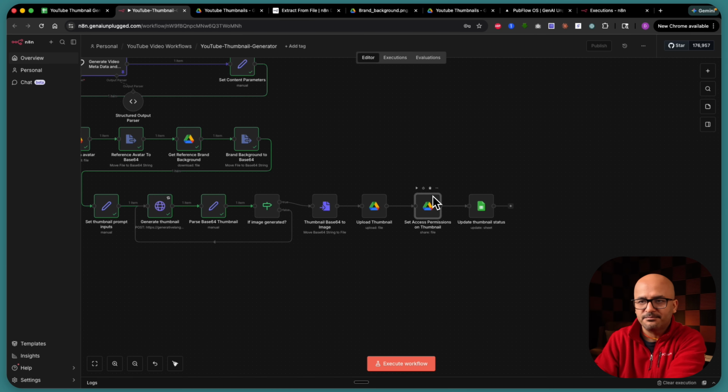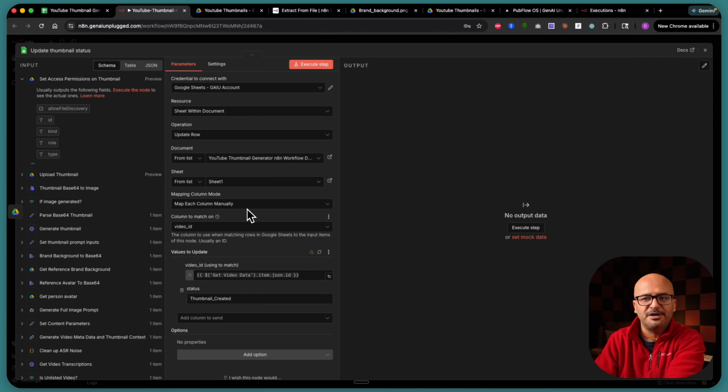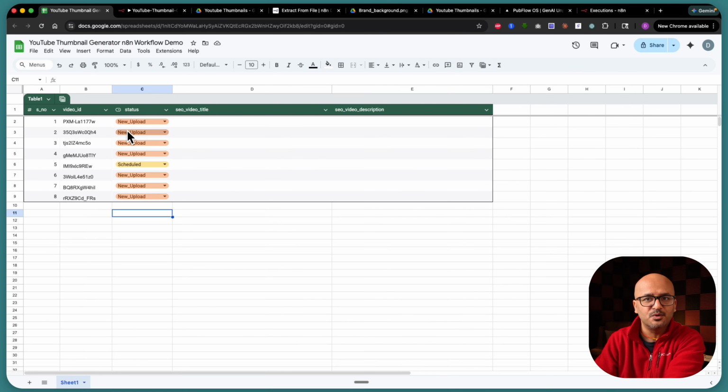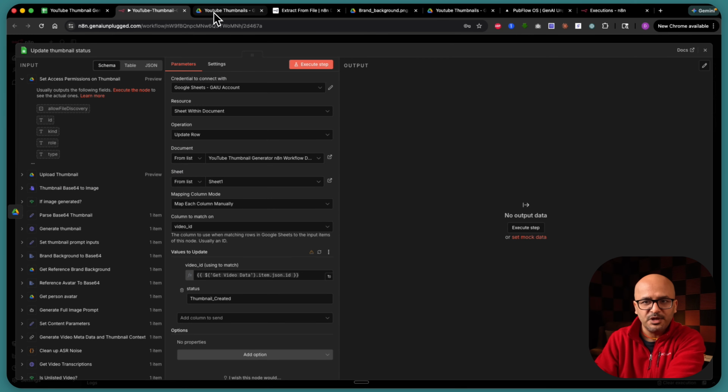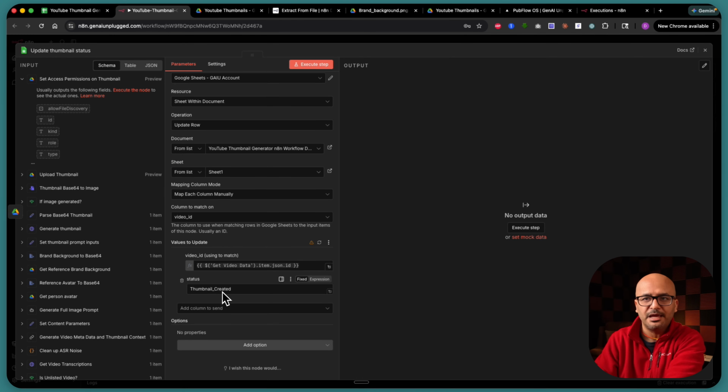But feel free to skip or deactivate this node if you want to just keep the thumbnails in your Google Drive and you are the only one accessing it without any external app. The last node is where we are updating the status of the thumbnail in the Google Sheet. So you remember this is the Google Sheet that we are maintaining, and the status is new thumbnail upload, and this should change it to thumbnail created because the process has been successfully completed. So that's what we are doing at the end.